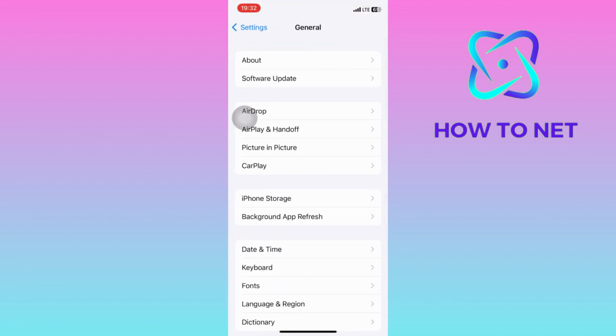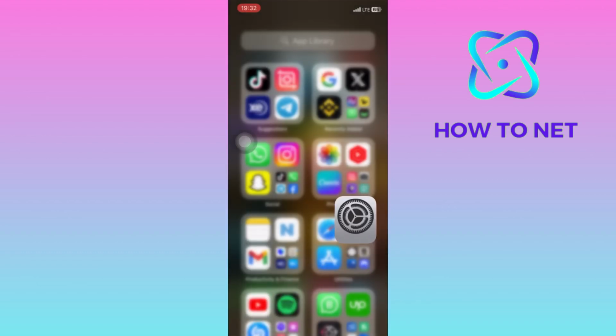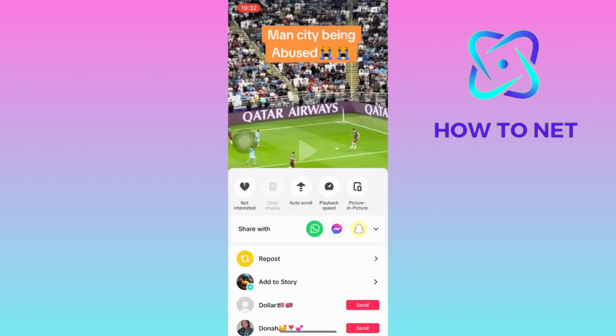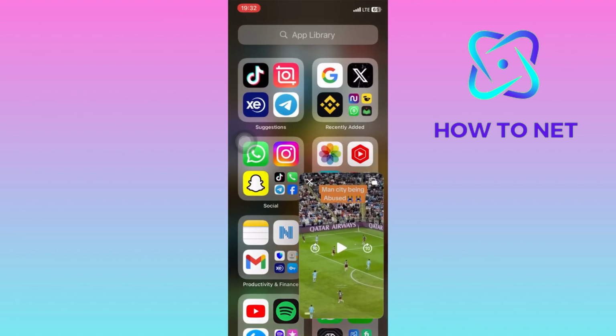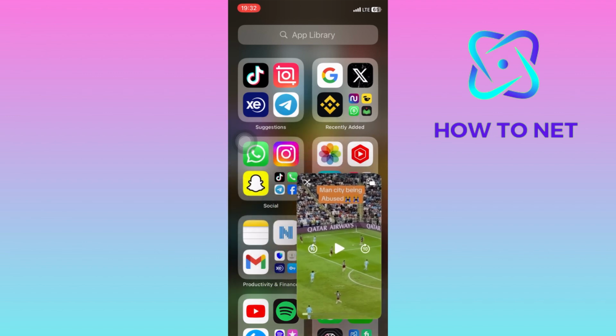Then you will have to tap on this option of picture-in-picture. Make sure to enable this option on. Then get back to your TikTok. Still long hold on your screen to select picture-in-picture. Your TikTok picture-in-picture will get added successfully. That's how easy it is to fix picture-in-picture not working on TikTok.